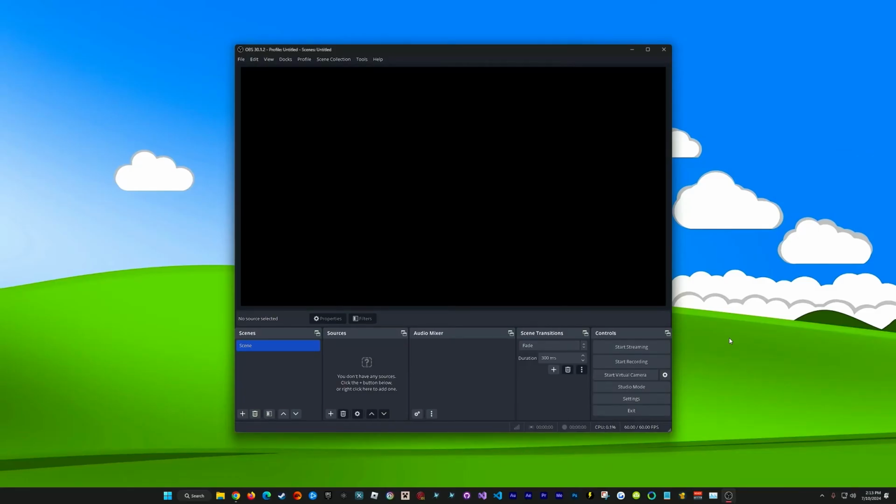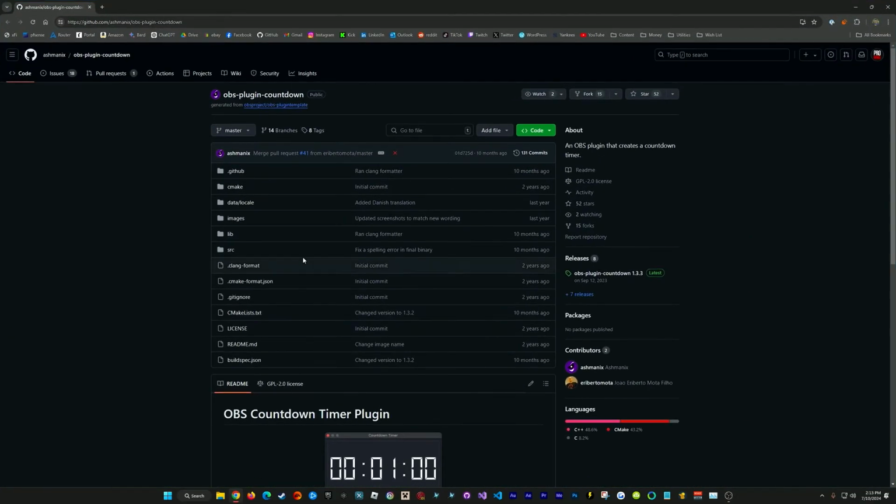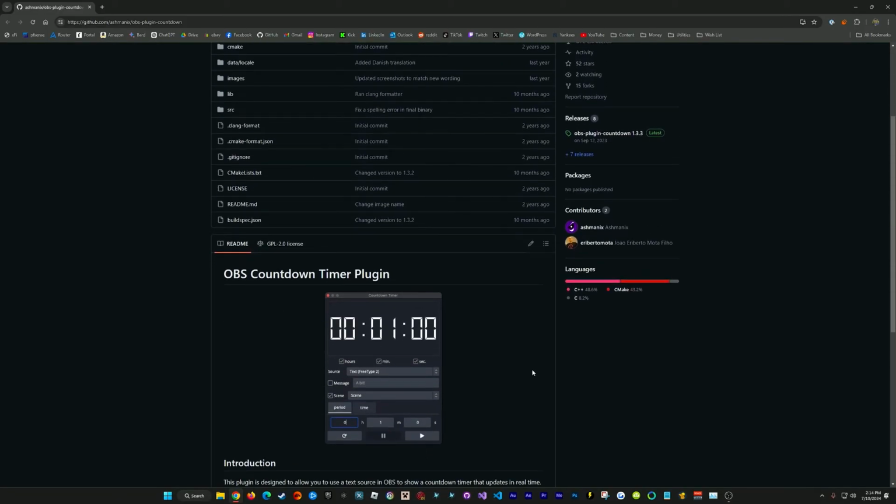Hennis here. In today's video, I'm going to show you how to add a countdown timer to OBS. The first thing you're going to want to do is navigate to the link in the description down below to the OBS plugin countdown GitHub page. It's a simple plugin with some pretty cool functionality that allows you to add a basic countdown timer to OBS.